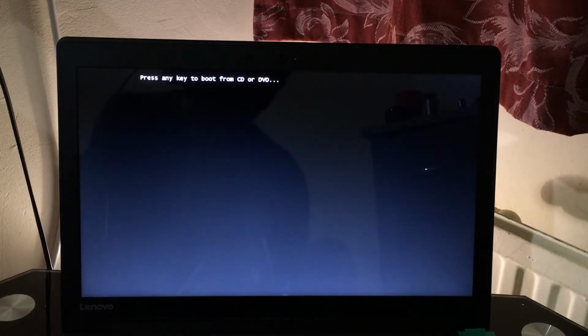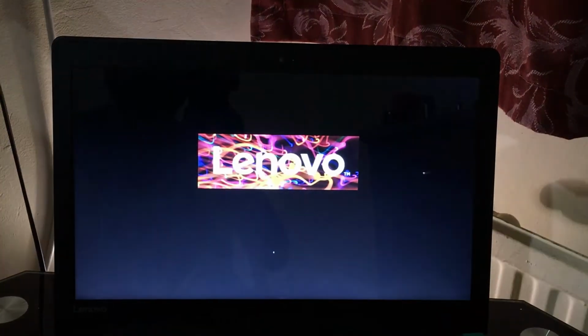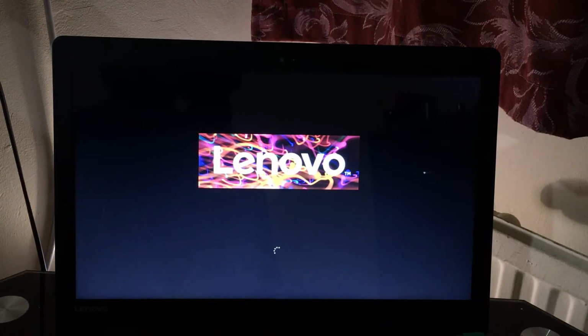Oh yeah, when it does that, remember to hit a couple keys. Alright guys, so now after the CD had gone completely vroom vroom, it is booting now, so that is good.